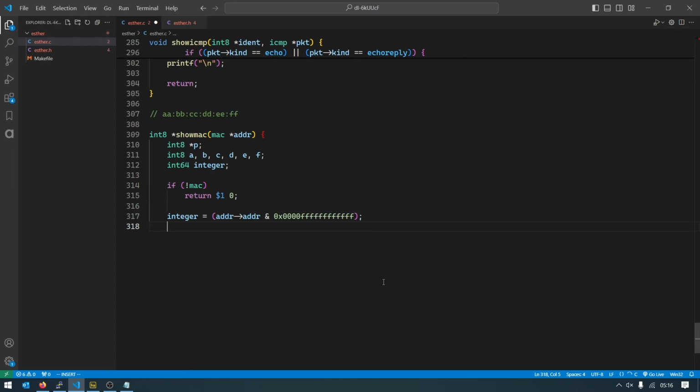And now we need to break out each part. So let's start with the F. So we take the integer and we AND it with FF.